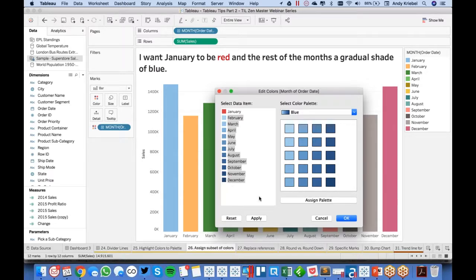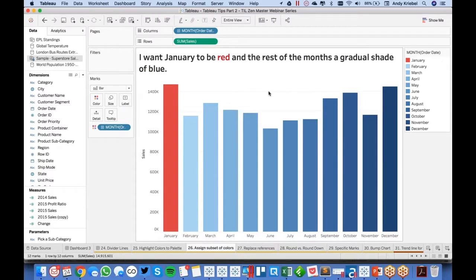to those 11 months. So Tableau figures out what colors to apply best and spreads those out from February through December because I had those highlighted when I clicked on Assign Palette. Hit OK, and there we go. I now have January in red and the rest of my months in a gradual shade of blue.